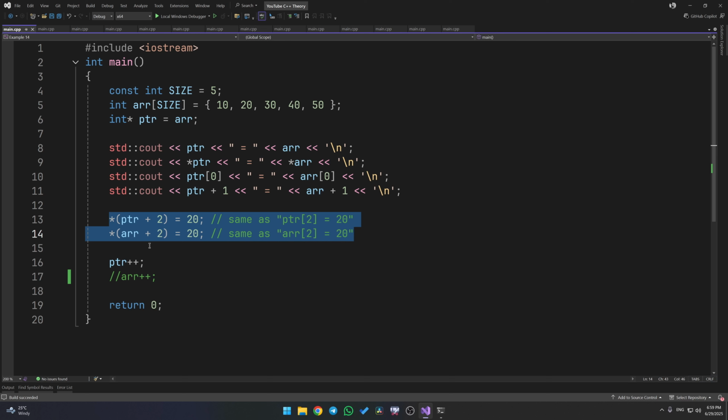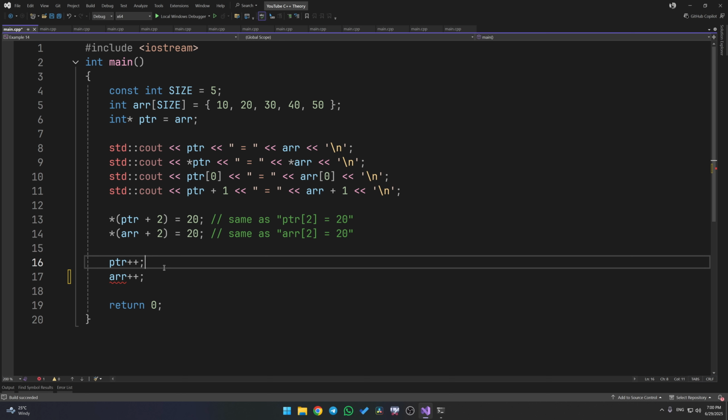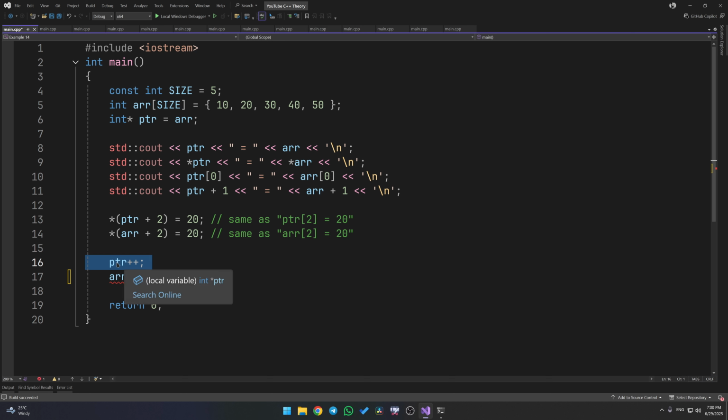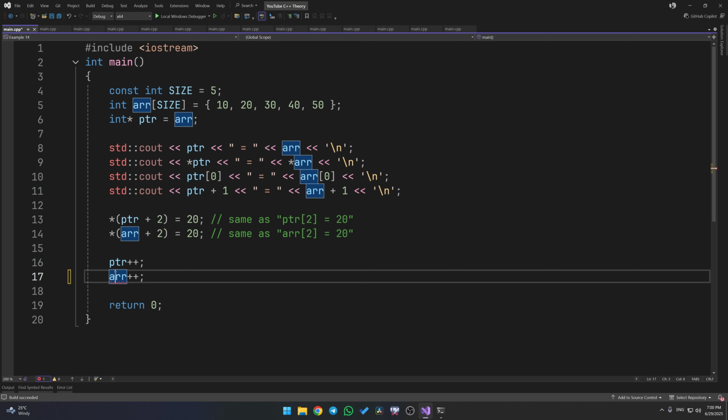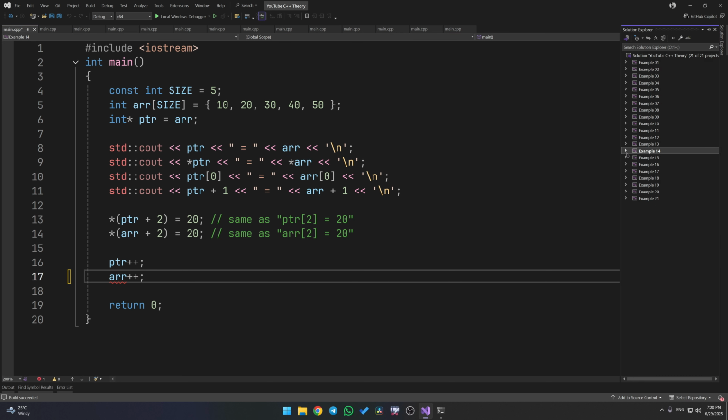You can change elements in the array either through the pointer or directly through the array, like this. But there's one thing you can do with the pointer that you can't do with an array: use increment. That's because the pointer is a variable and the array name always points to the first element. It can't be moved. Let's move on to the next topic.